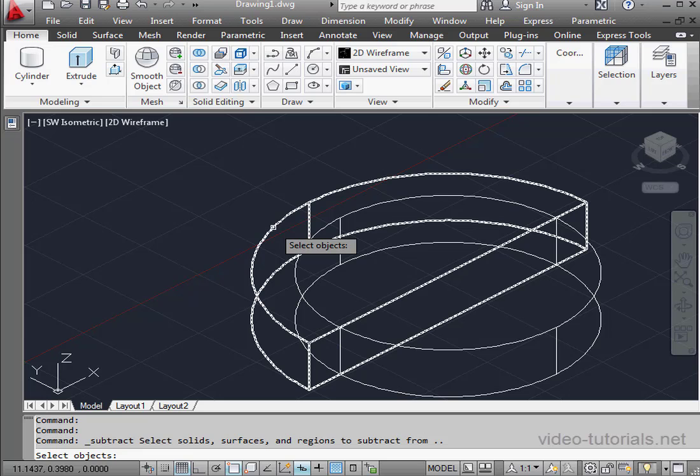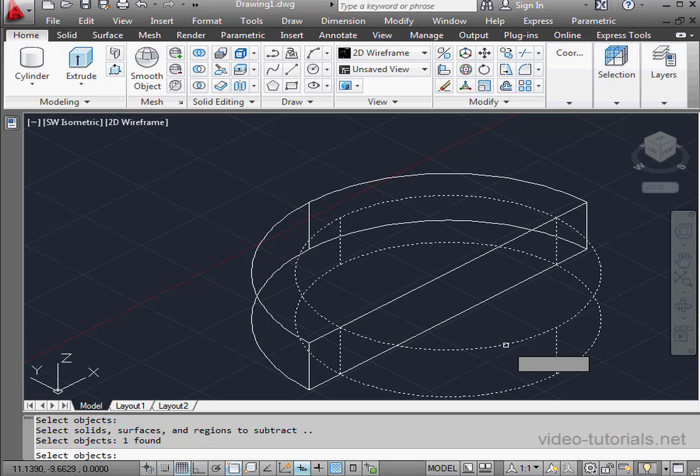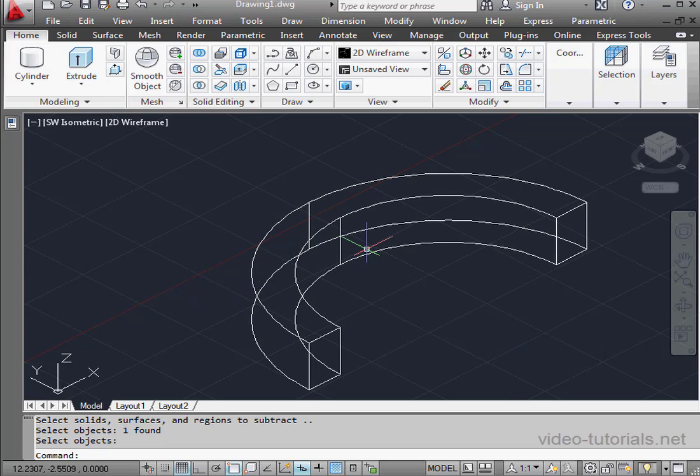We select the solid to subtract from. Right-click to finish the selection. Now the solid to subtract. Right-click to finish the selection.